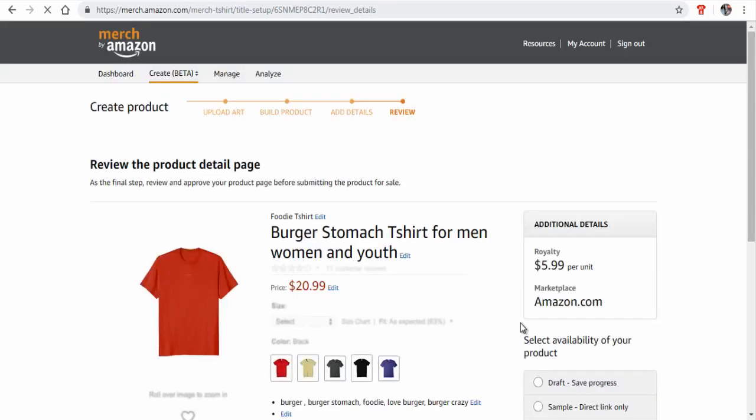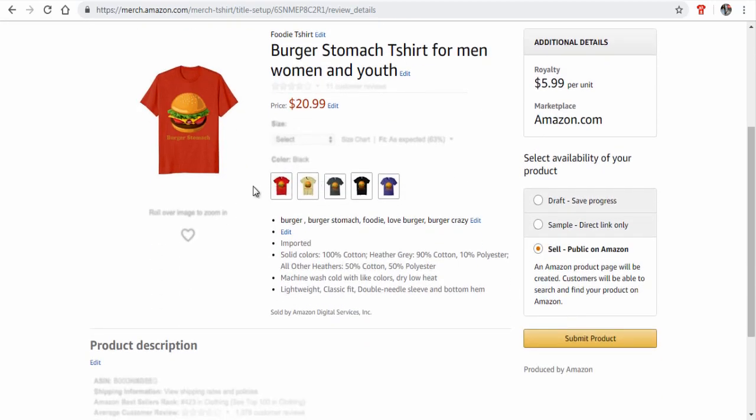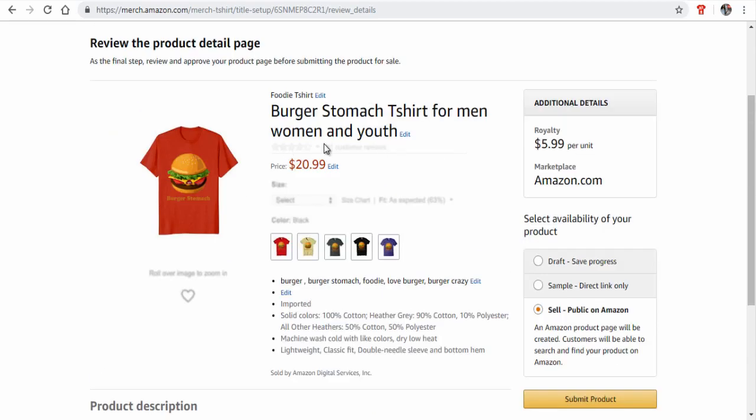Next, on this page, review all the details entered, like product, artwork, name, pricing, and keywords for the product. Finally, submit the product for review by the Merch Amazon team.